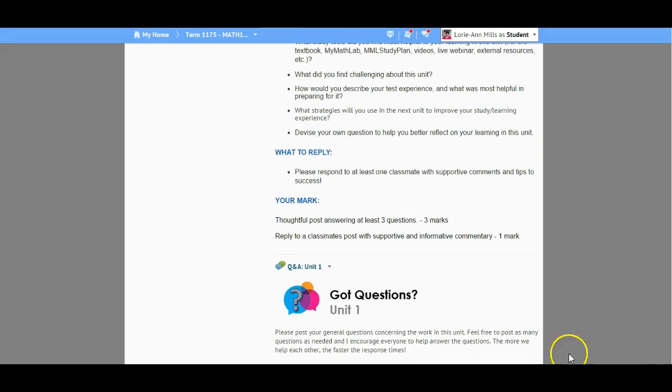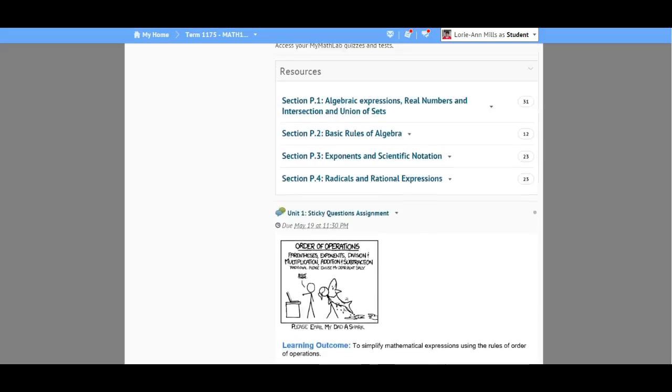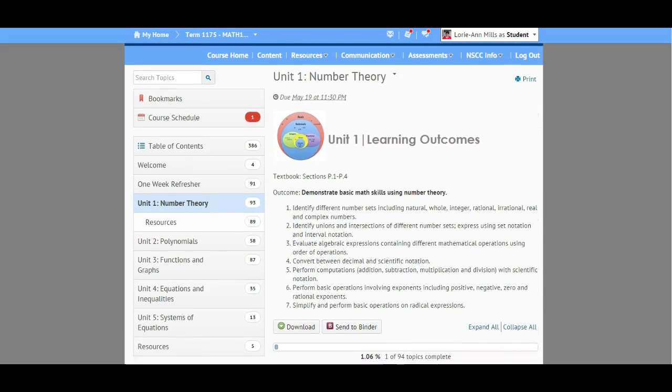And then the very bottom of every unit is a Got Questions section. And this is where you post your questions about the unit. These can be questions from your My Math Lab homework. These can be questions from the exercises in your textbook. It can be a question from a video that you've seen. It can be a question from your My Math Lab homework or your My Math Lab pretest. Any type of question here goes, except for maybe those of a more personal nature. Please do send those to me via email. So that's generally how units are organized in Math 1046.